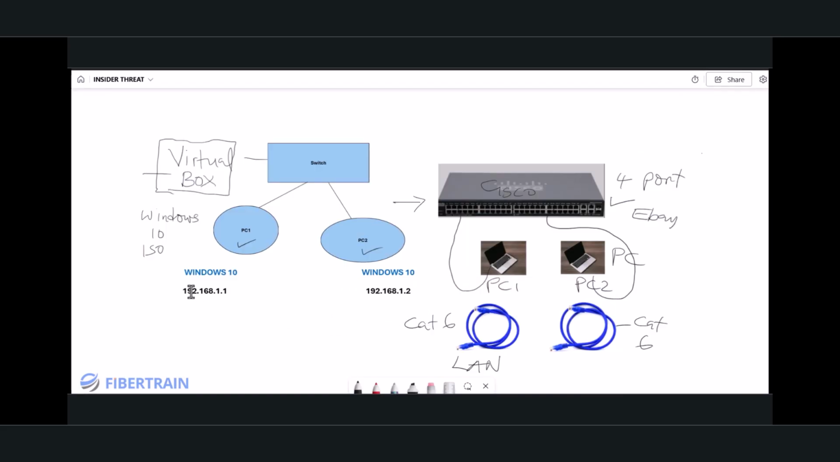All right, and they are going to be on 192.168.1.1, and then the second Windows 10 will be on 1.2. So effectively what this means is that we are going to have a network. So let me pick up my pen here. We're going to have a network of 192.168.1.0/24. So /24 meaning the subnet mask will be 255.255.255.0. Okay, so this will be the network.